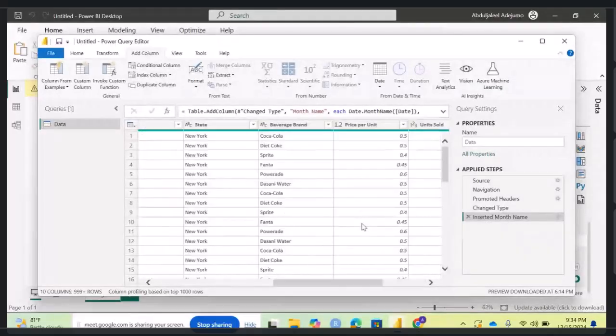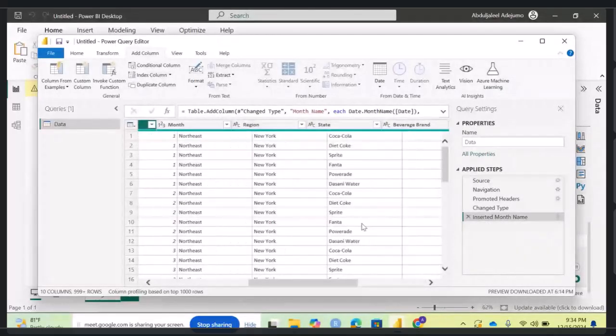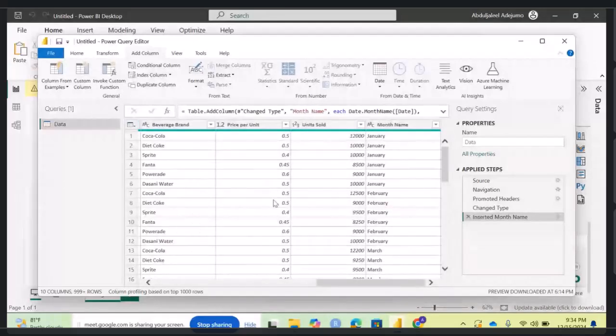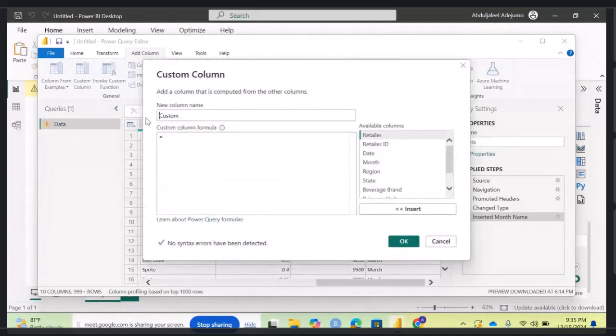Now another column that we want to add is revenue generated. I will have to multiply these two columns together, price by units sold. Now we have to come to custom column. Where is the custom column here? Yeah, this is the custom column over here. That means you want to customize the column. You click on it, and it will bring you a pop-up. Here is where you name the column that you want. You can say revenue.